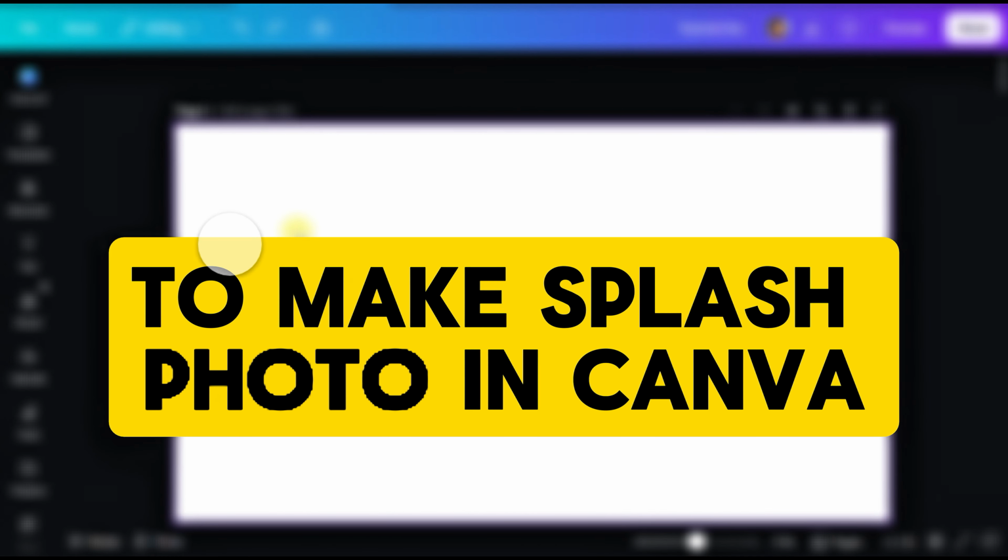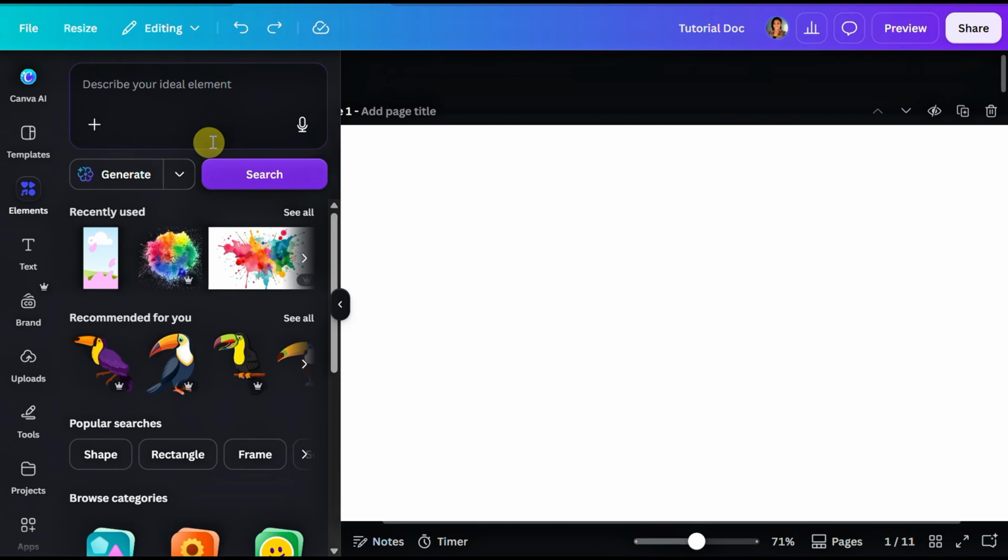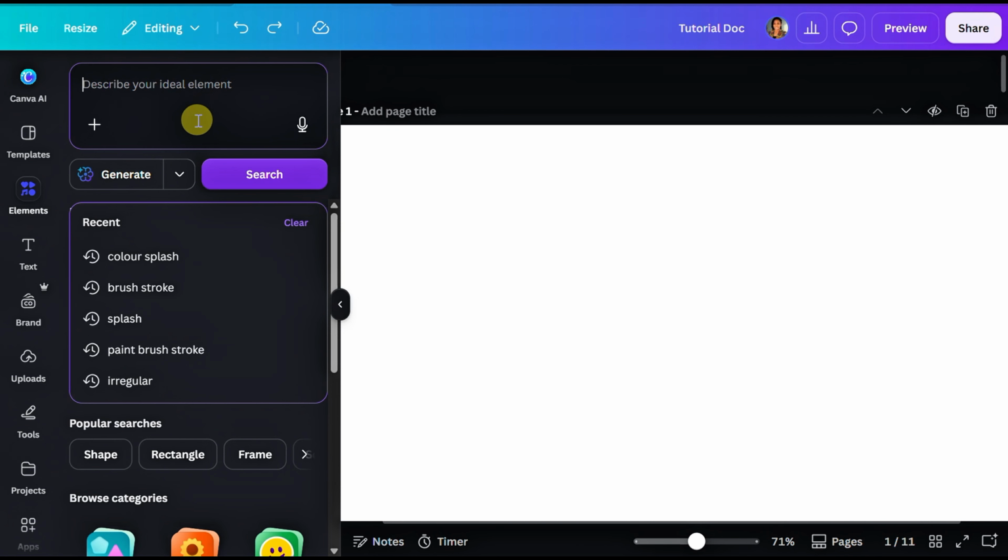To make a splash photo in Canva, open the design you want to work on. Any design size is okay. I have mine open, and I'll go over to Elements here, and you want to search for the type of elements you want to use.